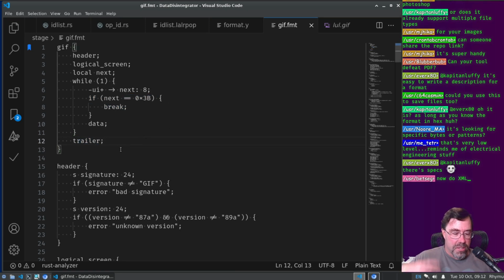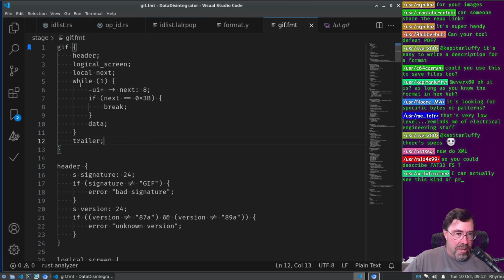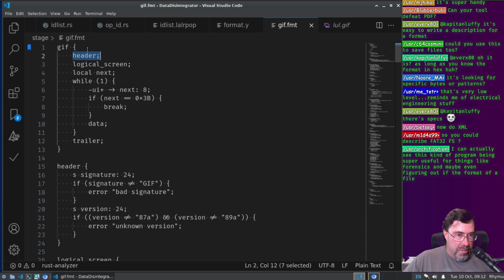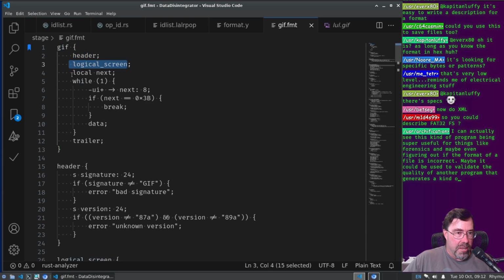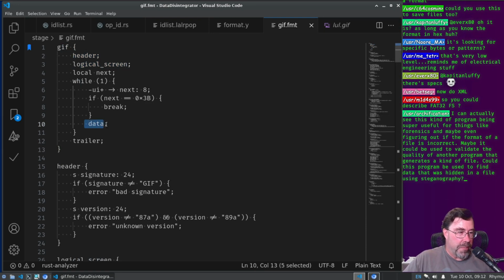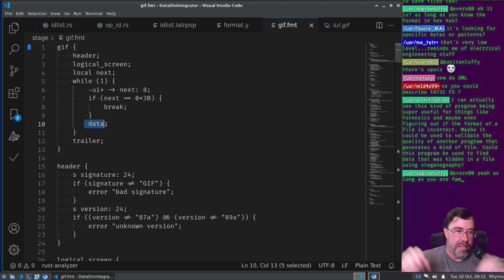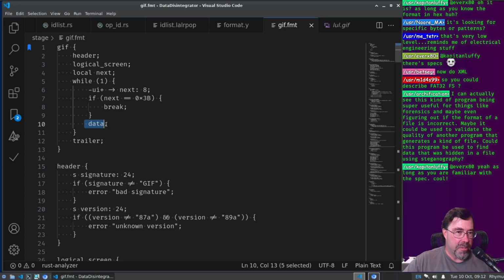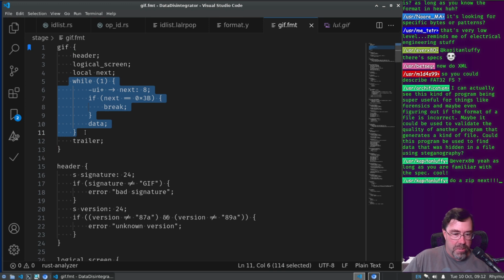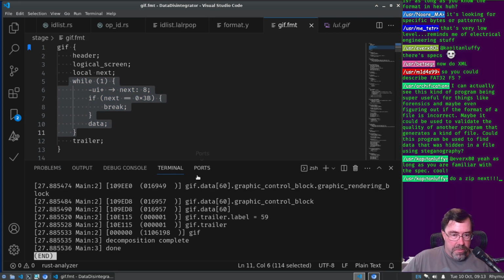And the way that it constructs the disassembled pieces at the end is this will be a part of a GIF, so a logical screen, and data will be a part, but it'll be an array. And it'll be an array of as many elements as we did loops. So that's why we had 61 of them. Isn't that cool?